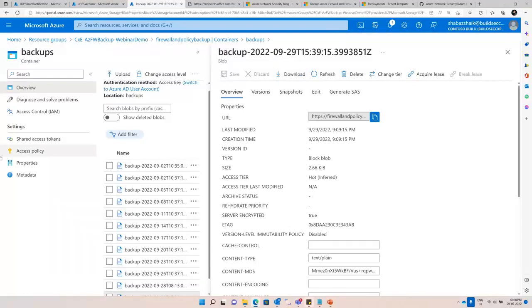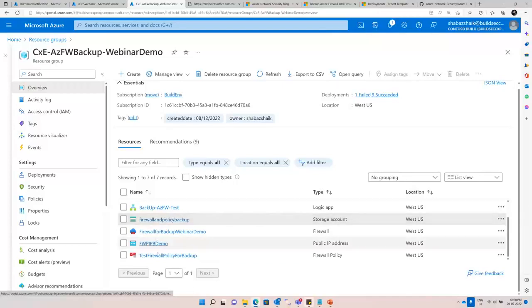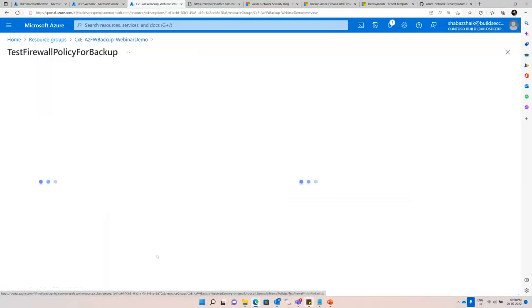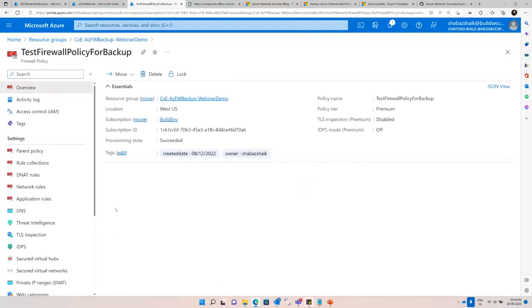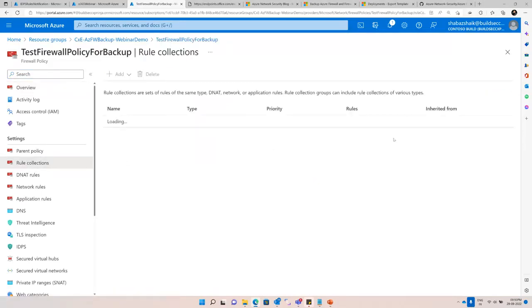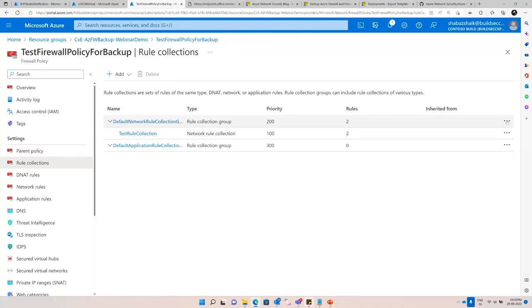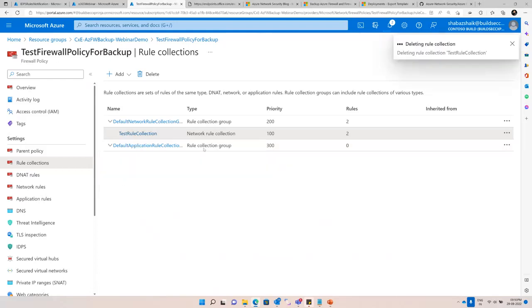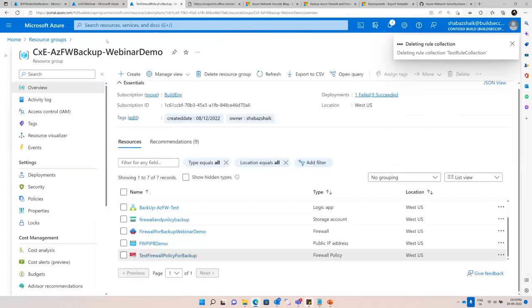Before downloading that, let me try and run something. If I go back to the firewall policy, since I have taken the policy backup now, let's try to delete everything on these rule collections. So I'm trying to delete one more rule collection here because we have the backup of this. That's running there. Now let's go to the storage account again.